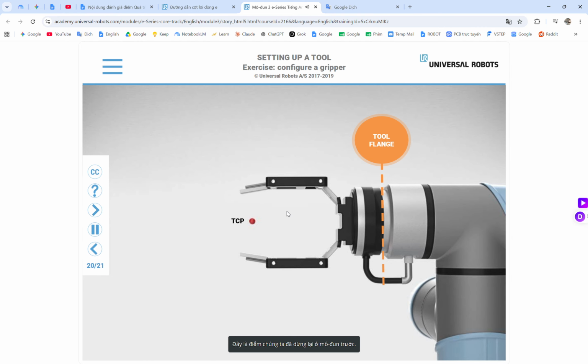This is where we left off in the previous module. Now, your task is to configure the TCP, payload, and center of gravity for this gripper.